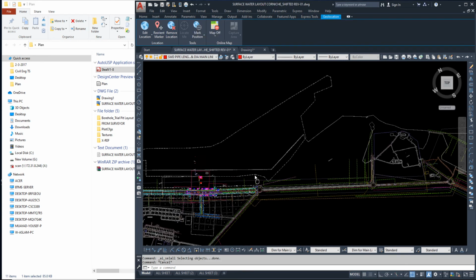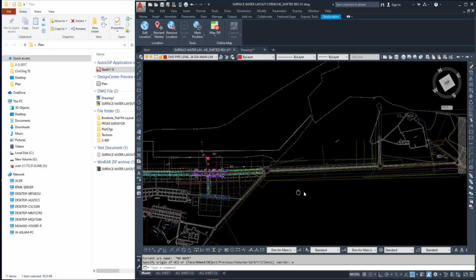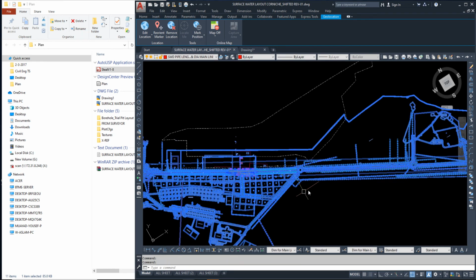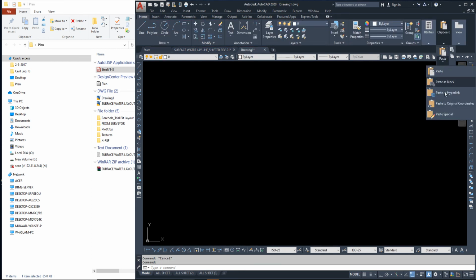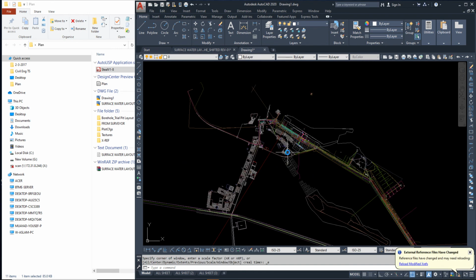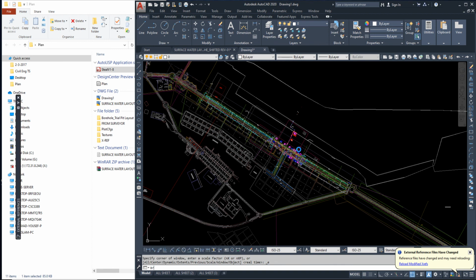Okay, now I came to the main drawing. UCS. I have to check first that the drawing is on the correct UCS. W, enter. Okay, now Control A, Control C. I came here. Paste as original coordinates. It will take a little bit of time. Now both drawings are the same. Just cross check it. XR.